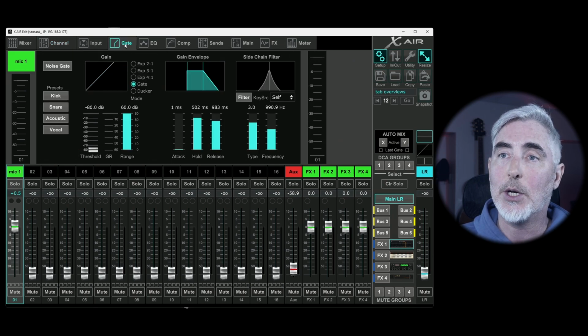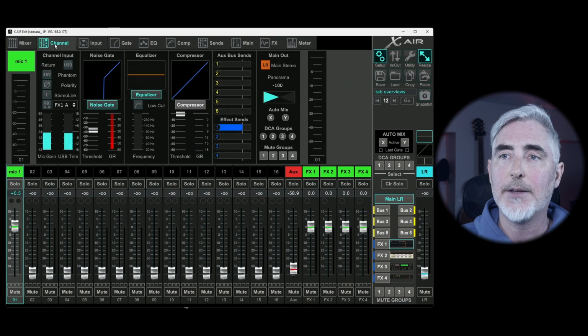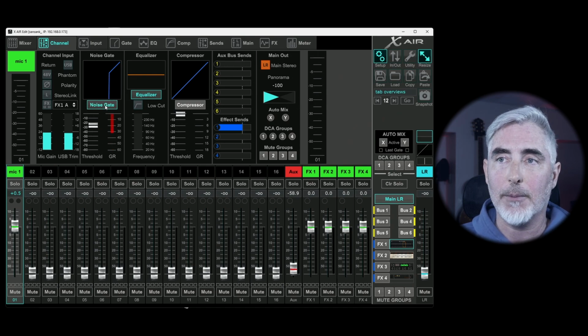So if we look at gate really quickly, you can see there's a whole lot going on here. But if I turn this on and make a quick adjustment to the threshold, so we have a different view here, that is now referenced right here. We have the actual threshold reference here. We have a gain reduction reference, and we have the ability to adjust the threshold as well as turn the gate on and off. We can do that right from here.